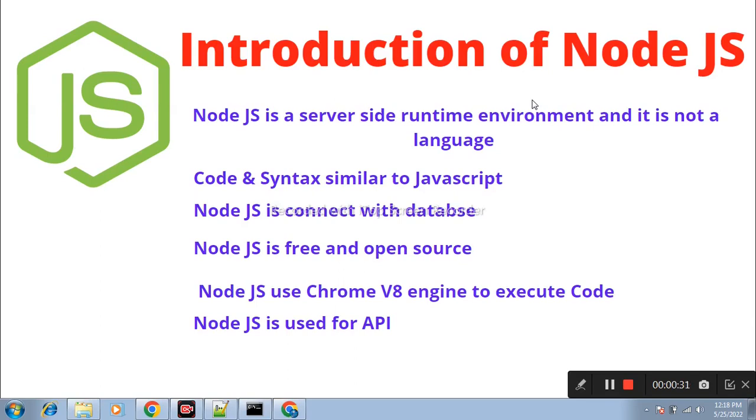Another thing is that Node.js connects with databases, and Node.js is free and open source. Node.js uses the Chrome V8 engine to execute the code. Also, Node.js is used for APIs.